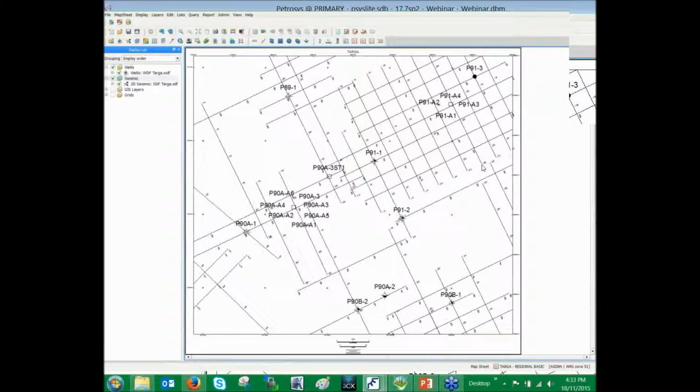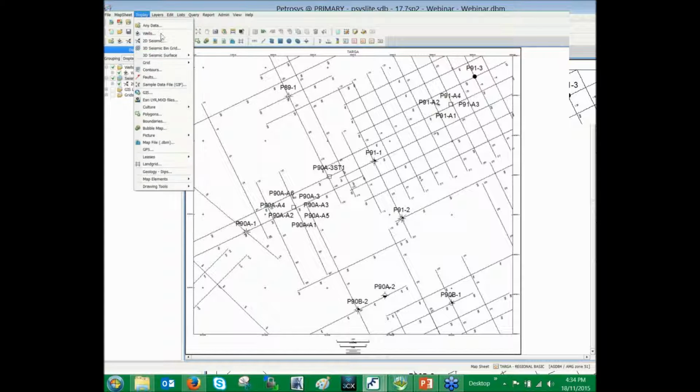So we're going to start in mapping. On my map I have some well data and some seismic data for Targa. What I'm going to look at first is the contouring on the fly option that's new. So under display, I'm going to put a grid onto my map.